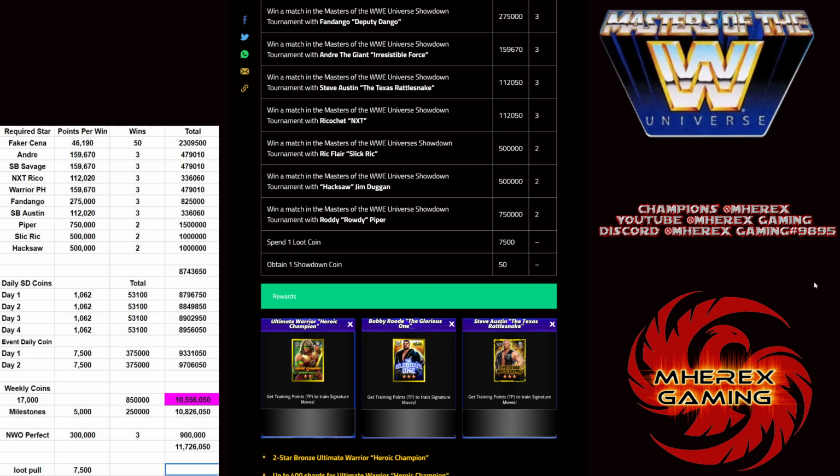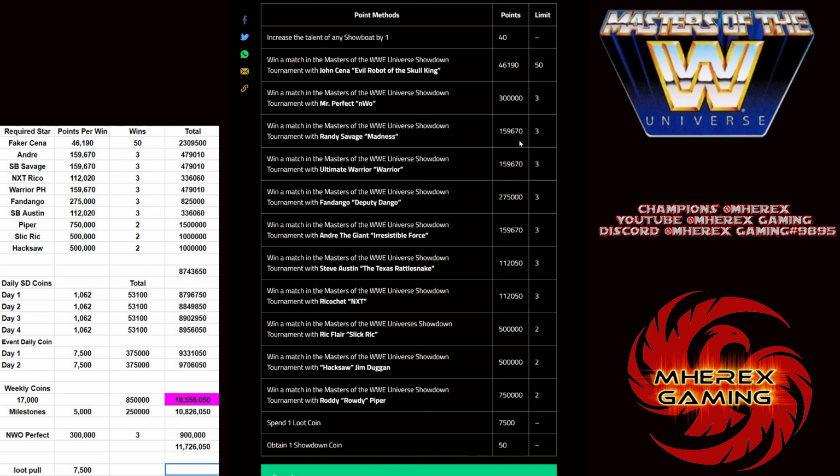So the biggest guys, the guys worth the most, are going to be Piper, worth 1.5 million. So if you lack Piper, you're probably looking at being around 9 million to 9.3 million if you have everyone else besides Piper and NWO Perfect. But don't think you can't max it, because you do have that showdown right here.